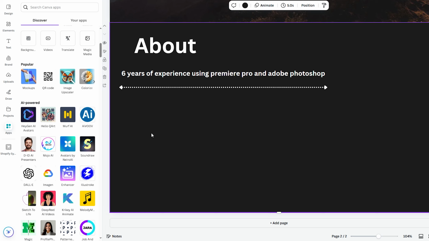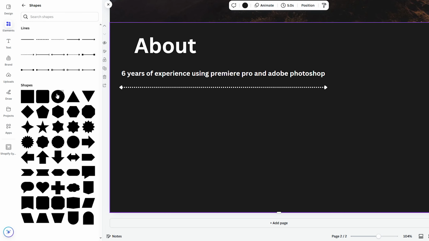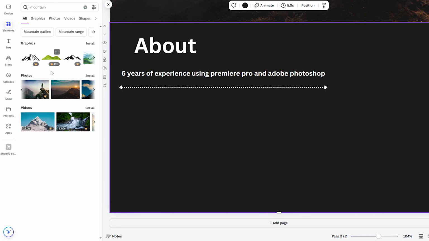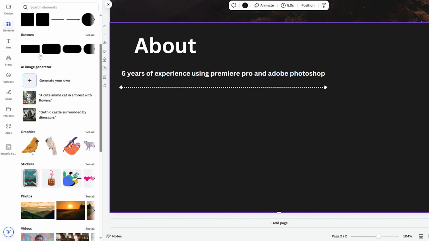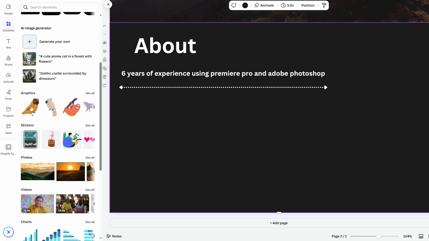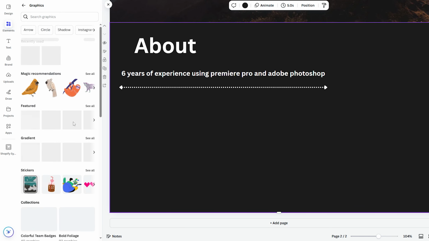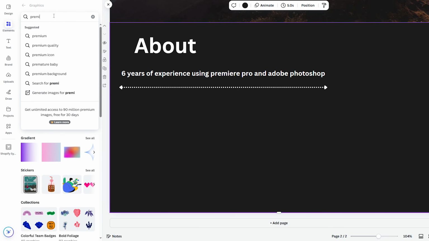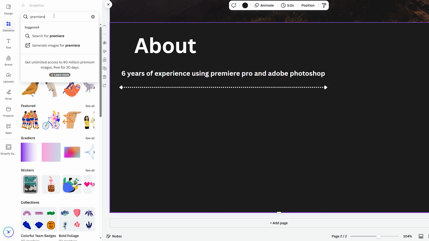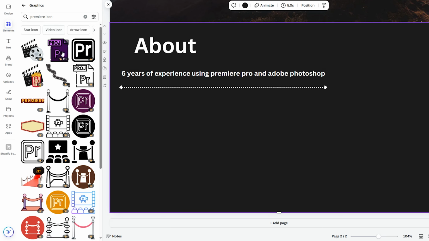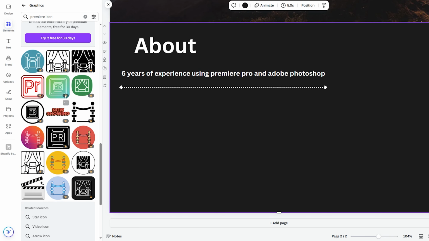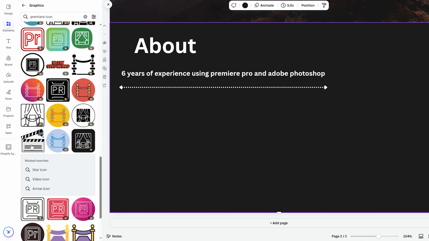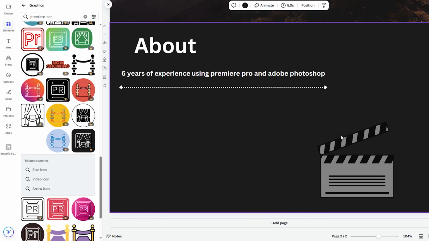So now let's say that you want also to add some other objects. So I'm going to go to elements and now I'm going to go back, then go back again. And now here you have some graphics. As you can see, you can simply click on see all. And now I'm going to add Premiere Pro icon. Let's say Premiere icon. I'm going to search for it. And now here, as you can see, it will show me this Premiere icon, which is actually not free, but you can also get some free options. So I'm going to choose this one right here. Actually, this one looks good.